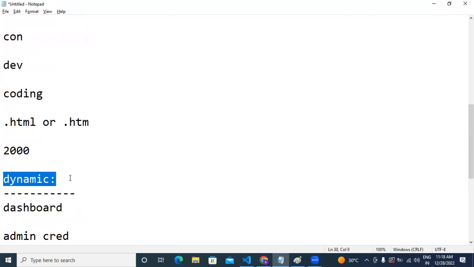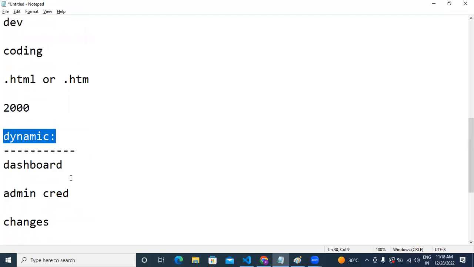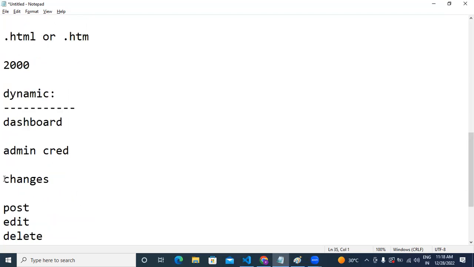Dynamic in the sense we have a separate dashboard. If you want to access this dashboard, you have to know the admin credentials, the logins. Through the logins, you can do any kind of changes: you can post something, you can edit, you can delete also. These are the two types of websites we are going to use in real-time scenarios.